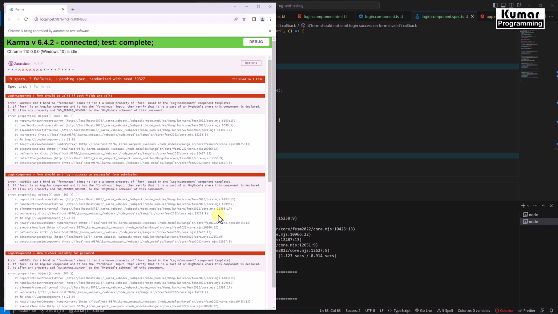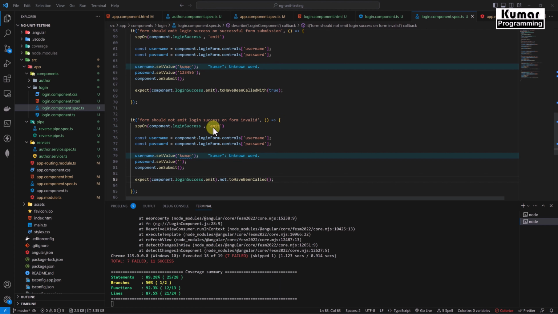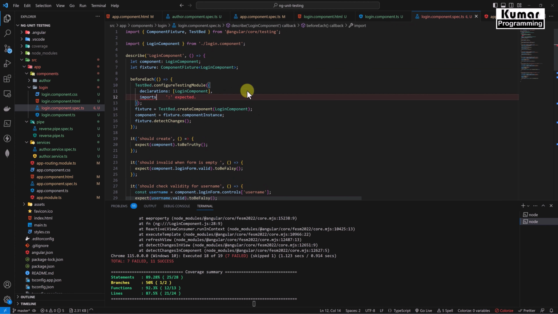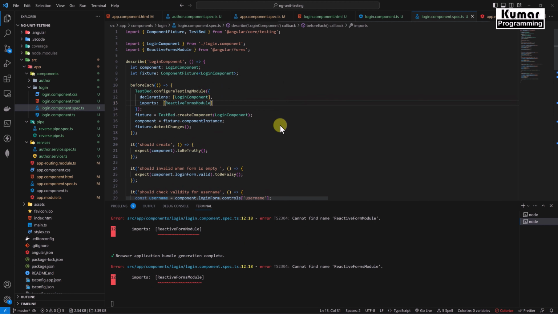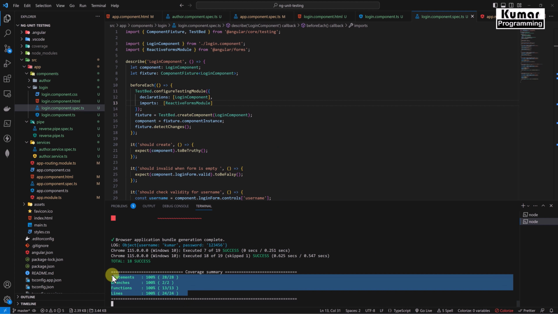Now here we are seeing several errors. If you see here, it says can't bind the form group since it is not a known property. So basically, we have not added our reactive forms module. Here we have to give our imports and add our ReactiveFormsModule, imported from Angular forms. Yep, so if you see now, all of our test cases are passing, and we have covered 100% code coverage.